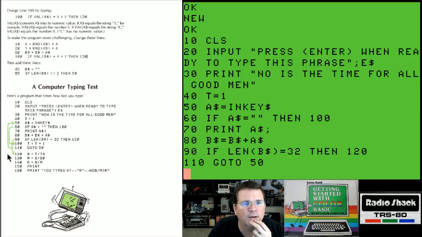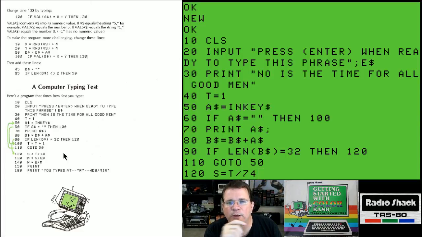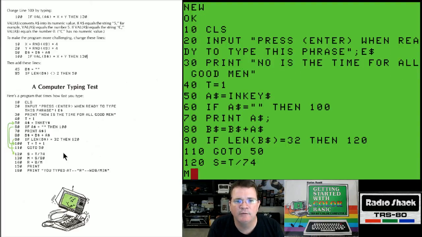When you finally answer the question, it's now going to do some math and divide things to try to calculate how much time it took you to do this in real time. So now we're going down to line 120. We're going to say S equals T divided by 74. And T is how many times we had to go around in our timer. Okay, seconds is T divided by 74. 130, okay, minutes equals S divided by 60. So however many seconds it is, we're going to divide that by 60. It's going to tell us how many minutes.